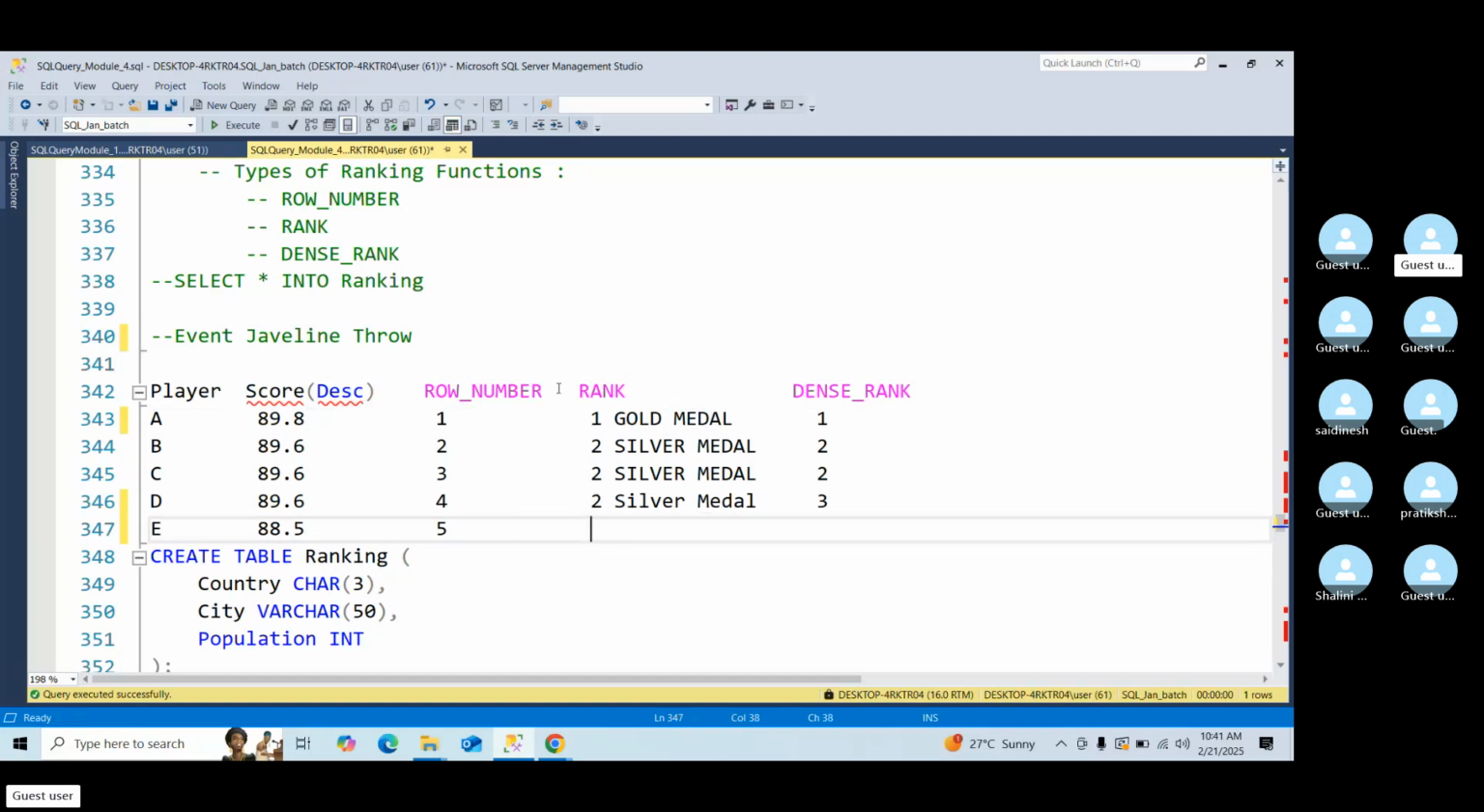Now look here in the ranking function. This is the catch. The one who is throwing the maximum is given rank 1. For 89.6 there are 3 players, so all 3 will get second rank, but it should skip 3 and 4, and then it should write 5 here. So this is what happens in the rank function.